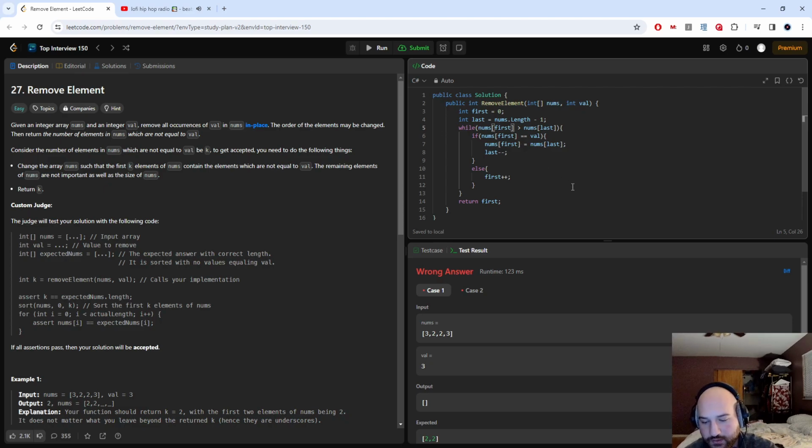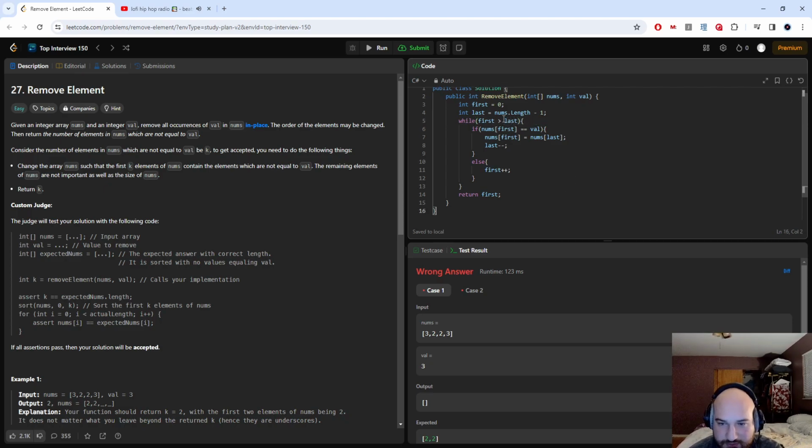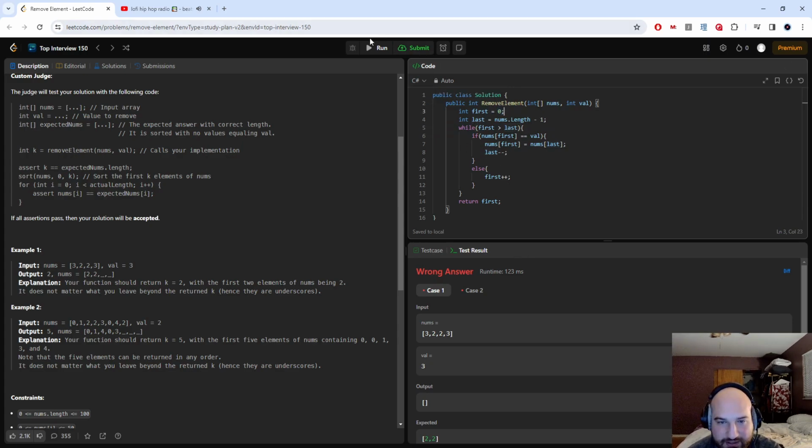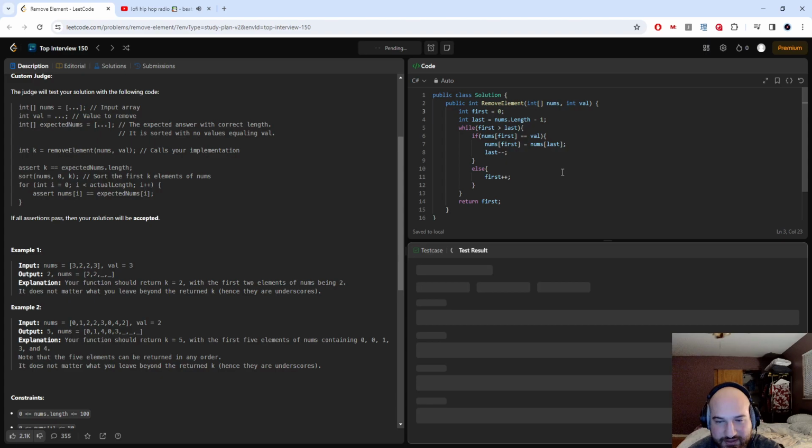Oh. That's the issue. We just want to do the pointers. We don't want to do whatever is in the first index. We don't want to compare that. We just want to compare the actual size of the pointer itself. Idiot. Can't believe I missed that. This should be good.